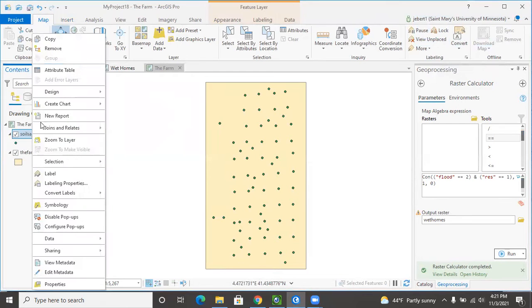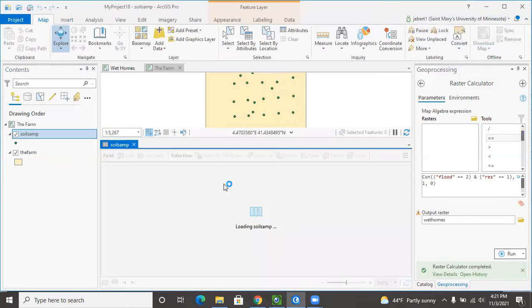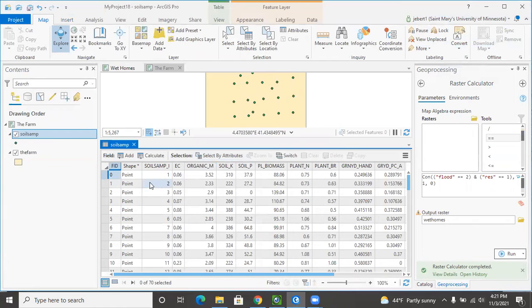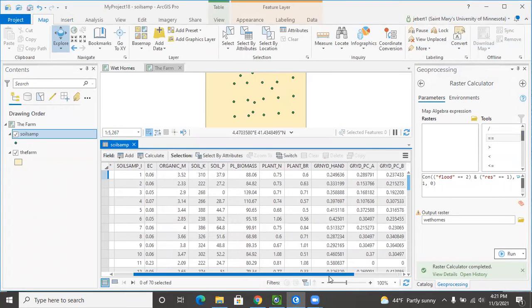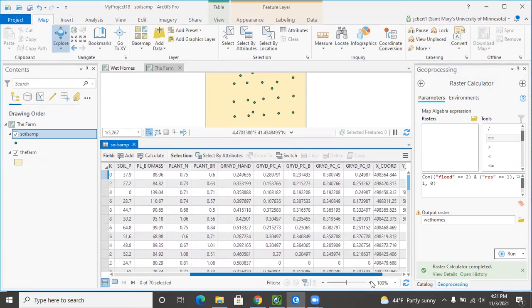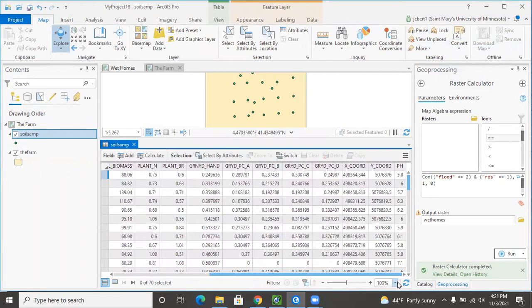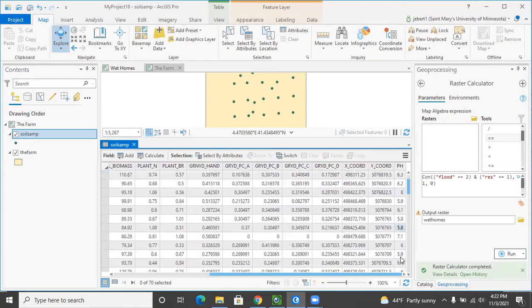So let's think about what we want to do. Explore our data. Let's look at the soil samples. So what in here stands out to you? You know, that's the question. We have a lot of good information: organic, biomass, potassium, phosphorus. What else do we have in here? Some of these I'm not sure of. We have an X coordinate, Y coordinate, and way at the very end, here we have a column on pH. So here we see some of the pH values for our different points.